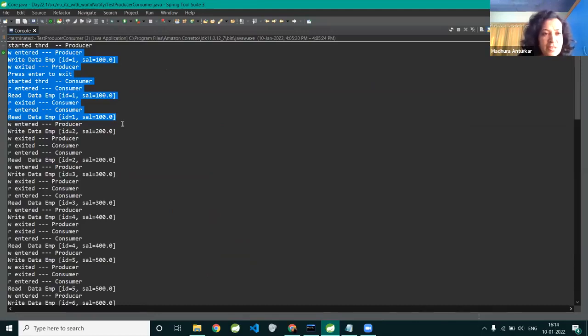Okay, just let me print a minute. Write data, write exited. This is fine. Started thread. R entered. Read data. ID equal to 1. R exited. R entered. Read data. Seems to be some bug in your code.